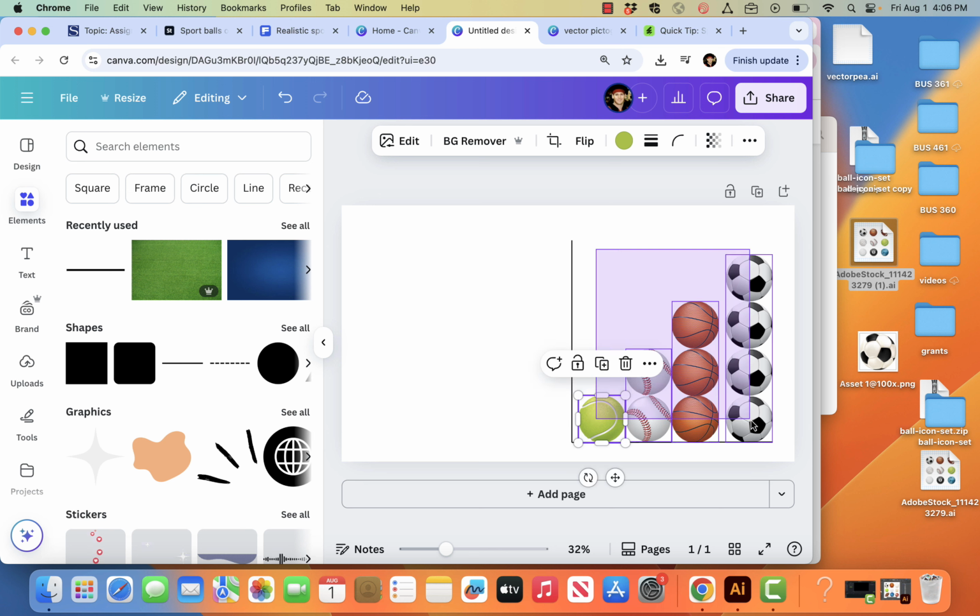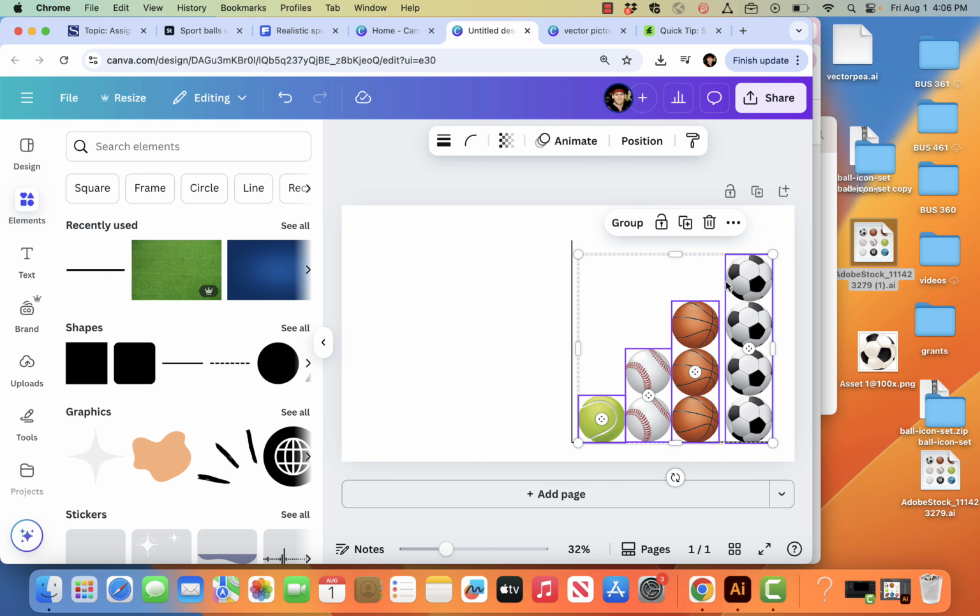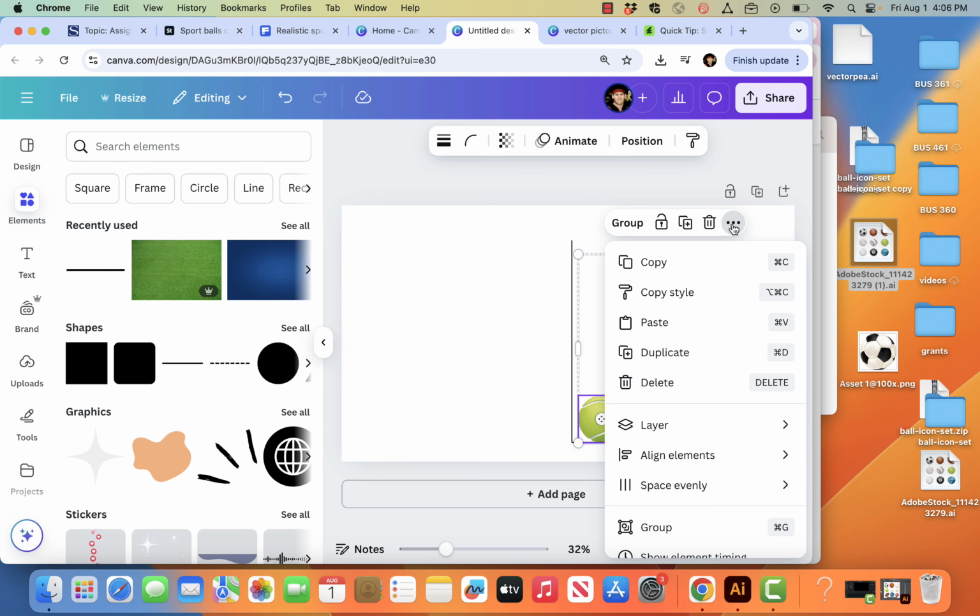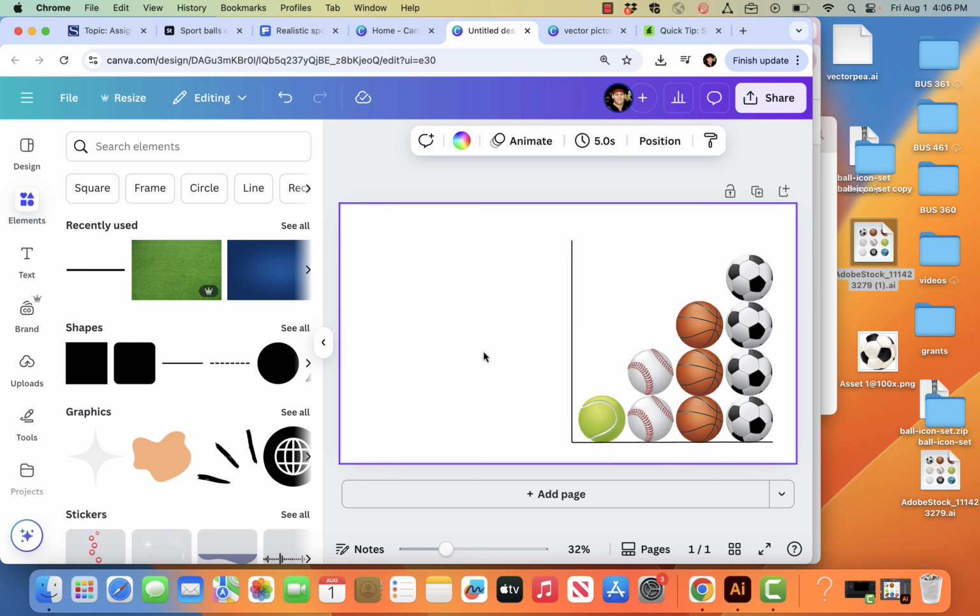Now I can grab all, marquee drag and select all 4 of them and go to dot dot dot or right click and space evenly horizontal, and it just adds a hair of padding, I guess you could call it, or spacing. It distributes them evenly.